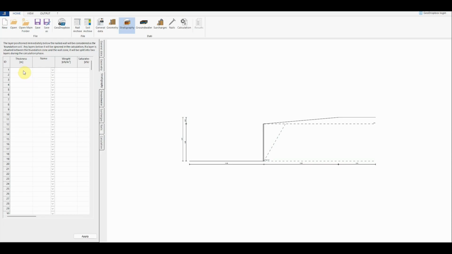In this case, let's suppose to have a first layer with a thickness of 2 meters and a second layer with a thickness of 3 meters. The sum of the first layers must be equal to the height of the wall. Let's suppose to have a further layer 5 meters thick. This latter is considered as the foundation soil and will be considered for the concerning verifications. In this case, let's assign for any layer the soils included in the archive.